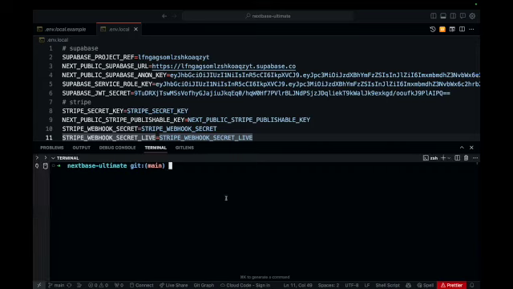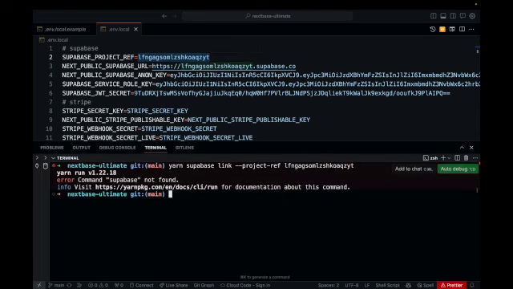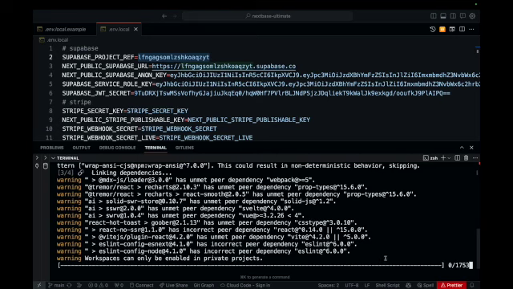So now what I'll do is I'll just do yarn supabase login. I think I'm already logged in, so I think I'll just link the project ref and this. Oh, I need to run yarn. Sorry. Let's take a few moments.